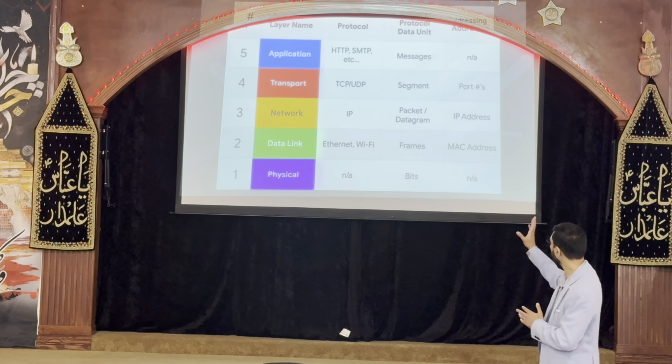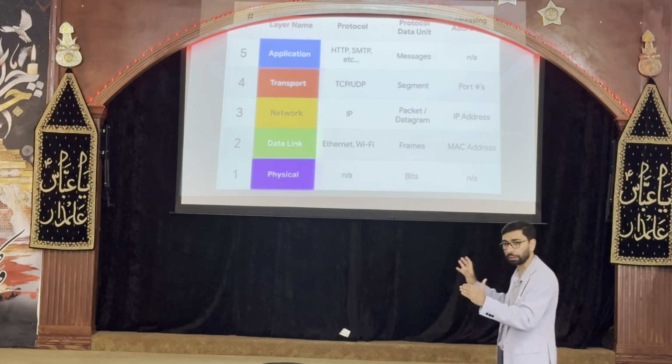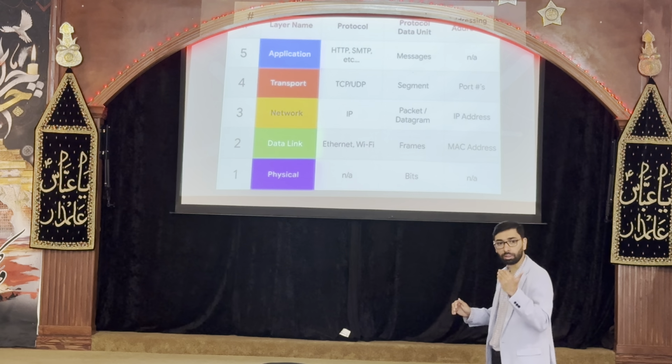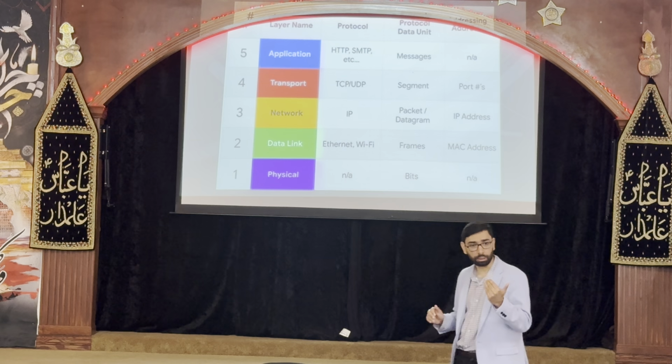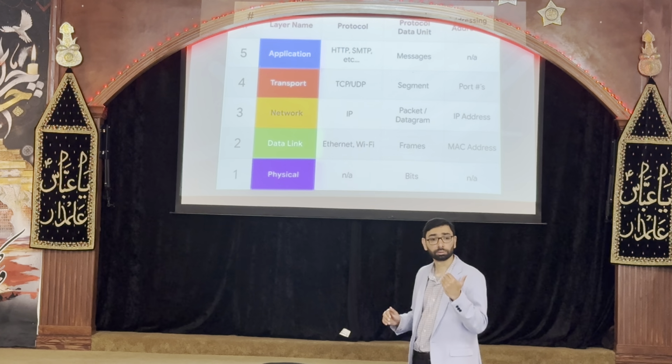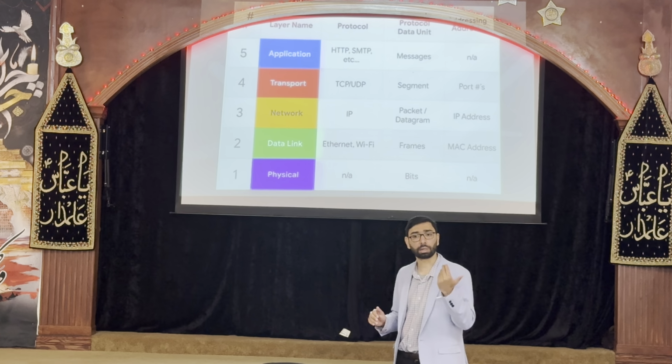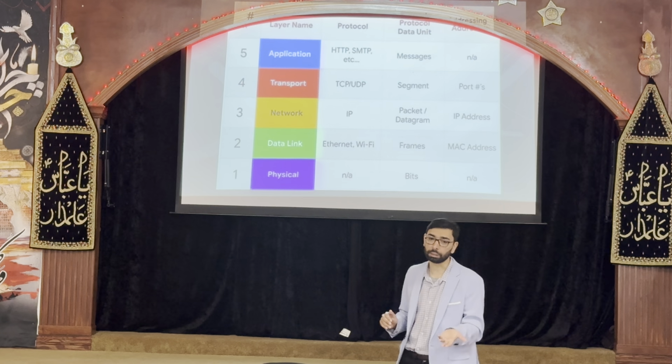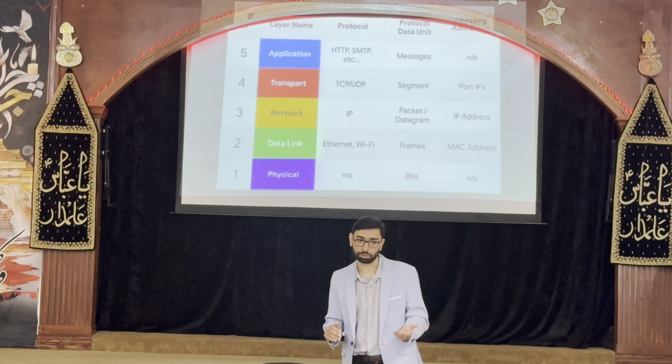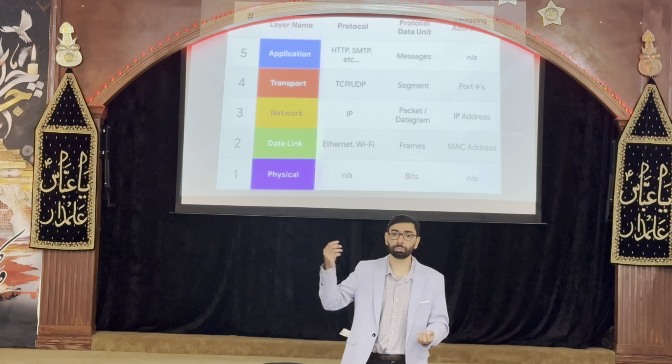So I just explained the protocol data unit, that on the physical layer the data is called bits. On the next layer, the data link layer, it's called frames. On the third layer, it's called packets, IP packets or IP datagrams. On the fourth layer, it becomes segments. So it could either be a TCP segment or it could be a UDP segment.